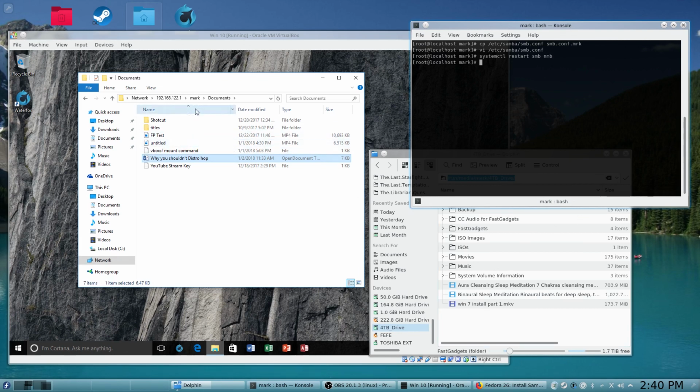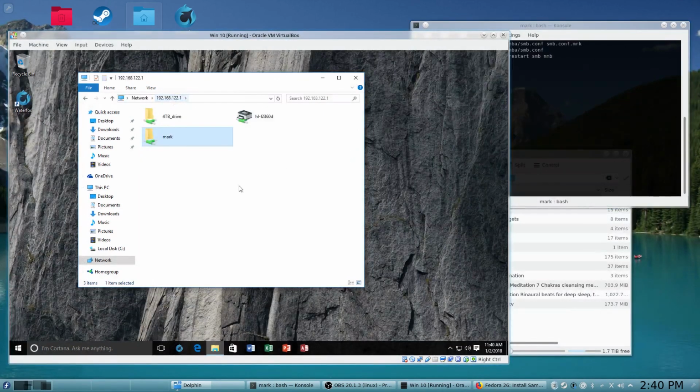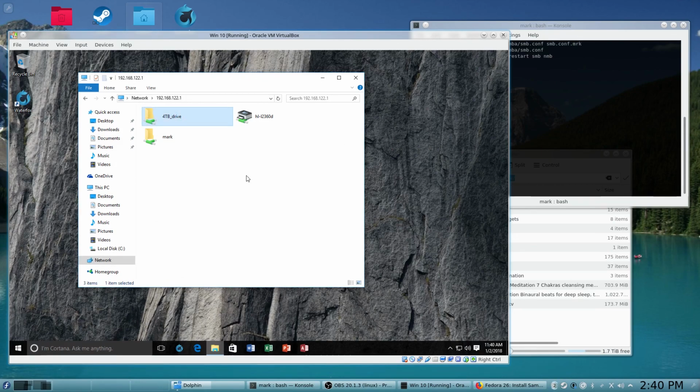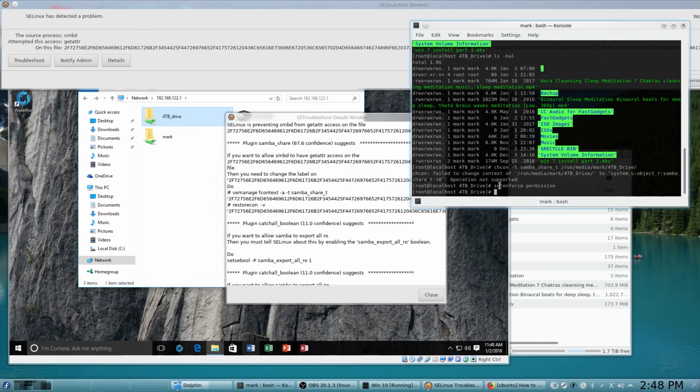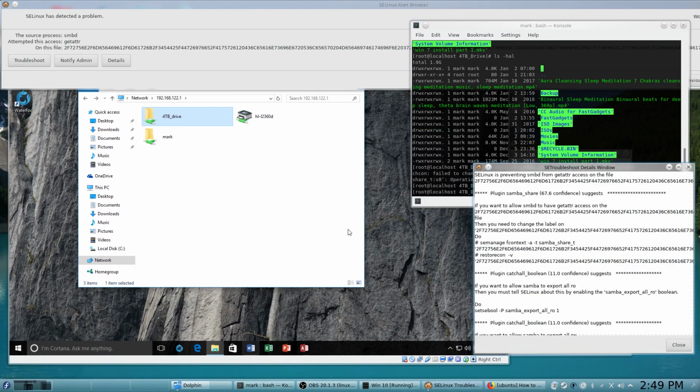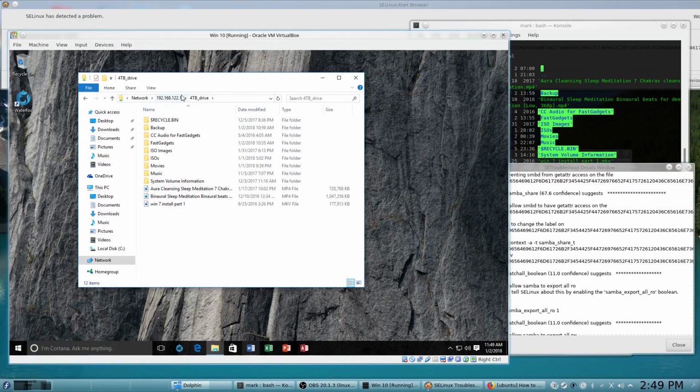Okay, so let's go back here to our system. Now we can see the 4 terabyte drive, but that doesn't mean we get access to it. We may have a little bit more work to do here. So we'll double click it, and no, we can't access it right now. And why is that? If you do a little experimenting with SELinux, one thing you can do is set the enforcement to permissive, and what that does is it lets all access go through, but it reports to you when SELinux detects a problem.